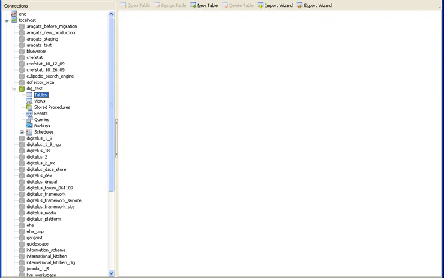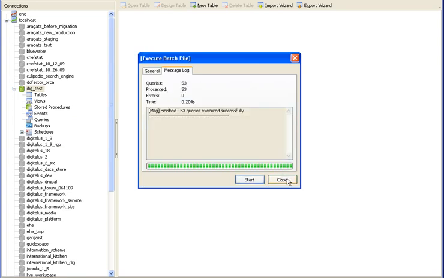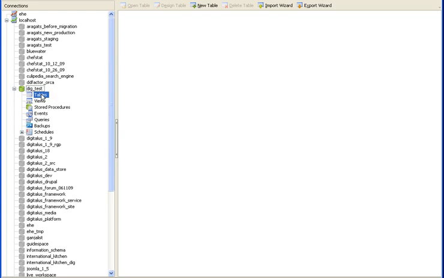I'm going to fire up my SQL administrator, and I'm going to execute the batch file. And it looks like the database installed fine. You'll see that the database for Digitalus is pretty minimal, and I'll go into the database structure in another screencast.